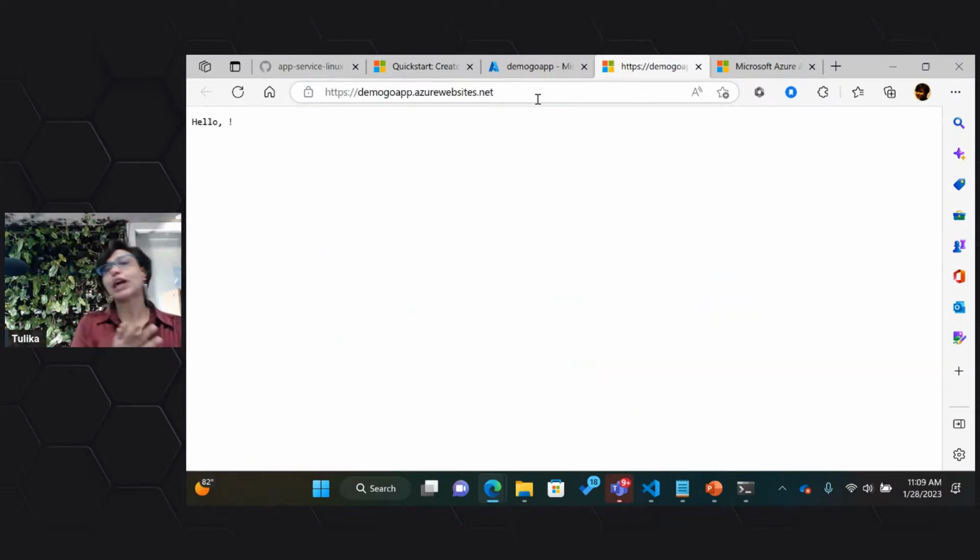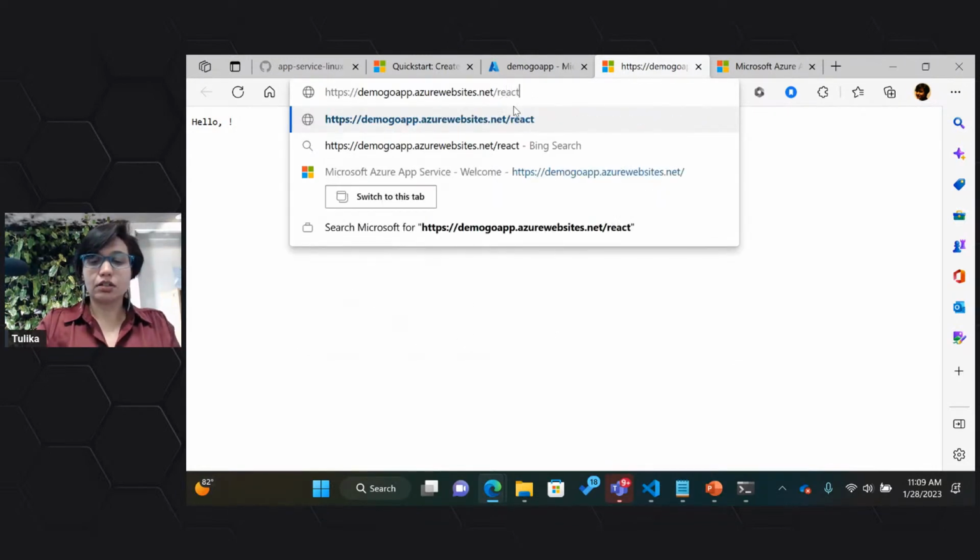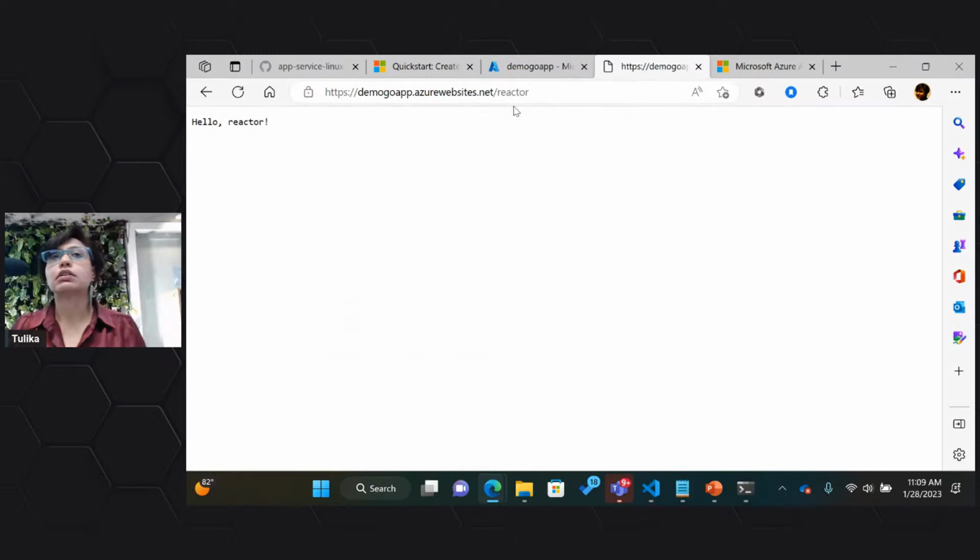And you can see your code has been deployed. So I can now go ahead and click on something like, and your code is already there on Azure App Services.